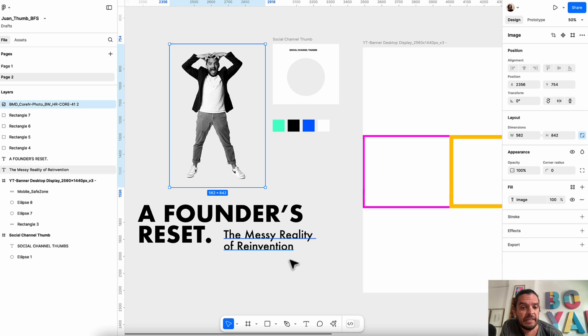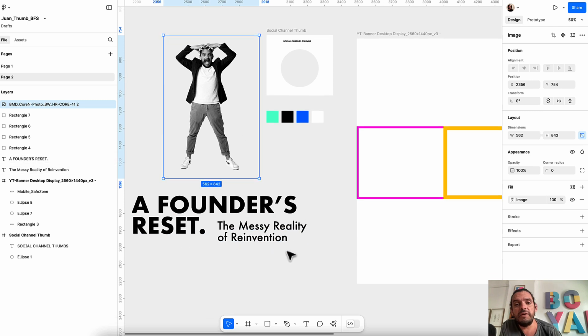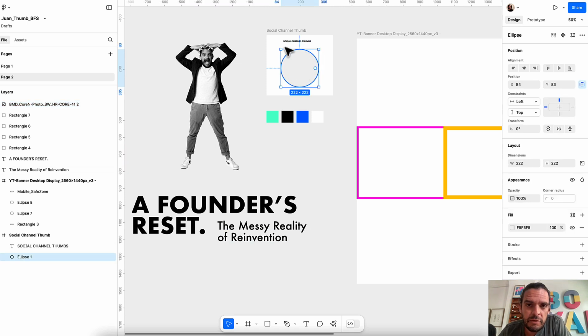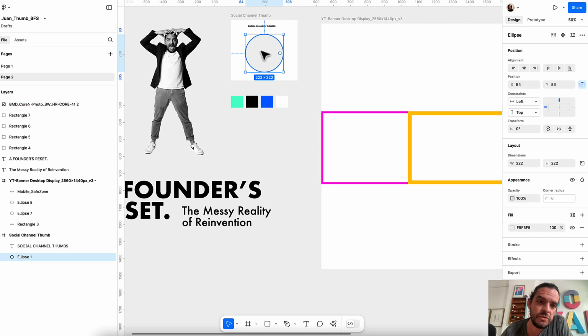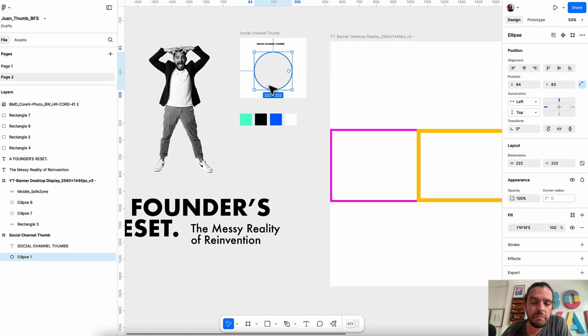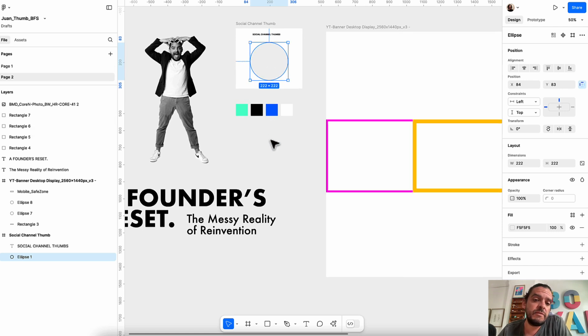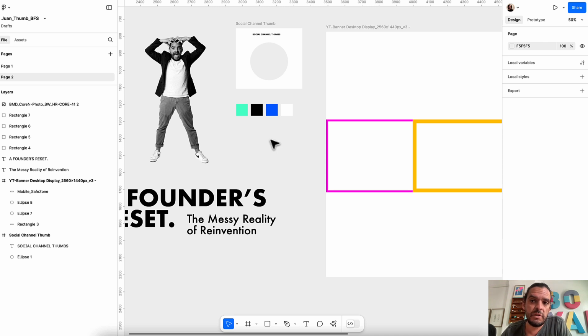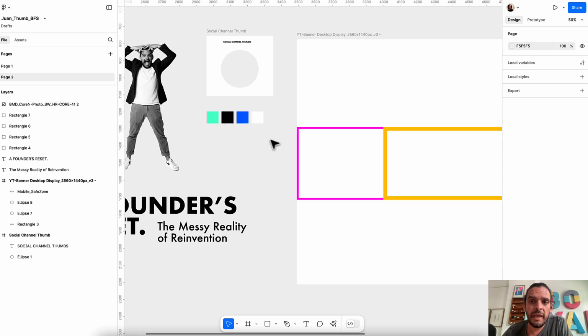This is the headings that I'm going to be using. A Founder's Reset, the Messy Reality of Reinvention, and that's because of the handles that were available. I've got a little section for the thumbnail that I could use for all the channels. Bit of an initial color palette. These may change in the future. This is just done all super quick today.